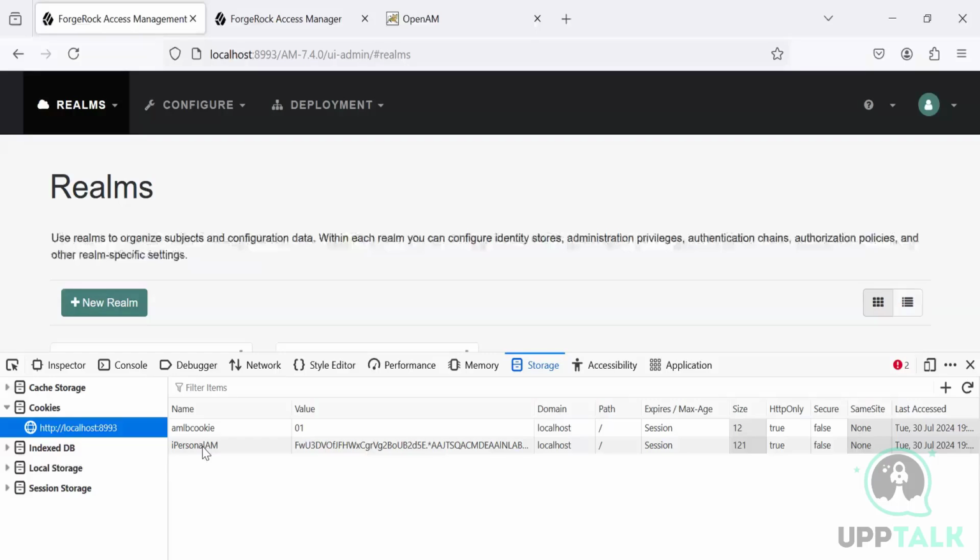So ForgeRock, the AM, will check whether the user is authenticated with its server, its application or not. Then it will use this cookie, so ForgeRock will confirm the user got authenticated with this one. So that's the purpose of it. Without that, the user won't be able to do any access or anything. So that's why this cookie is important.